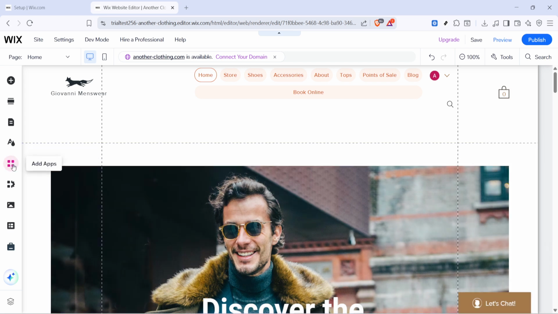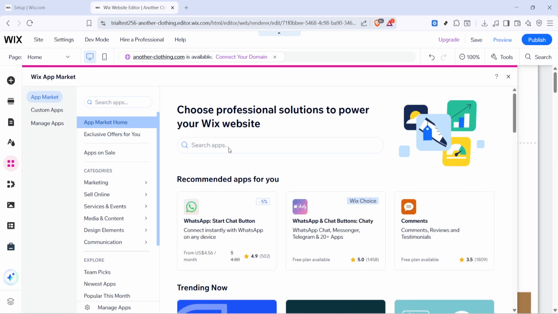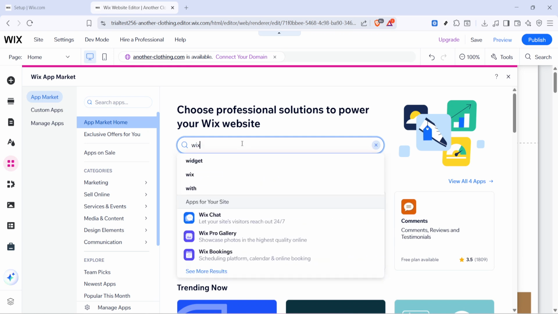Start inside the Wix editor. Open the Apps panel by clicking the Add Apps icon on the left. In the search bar, type Wix Pricing. From the results, select the Wix Pricing Plans app and add it to your site. This app is what powers paid memberships and packages.